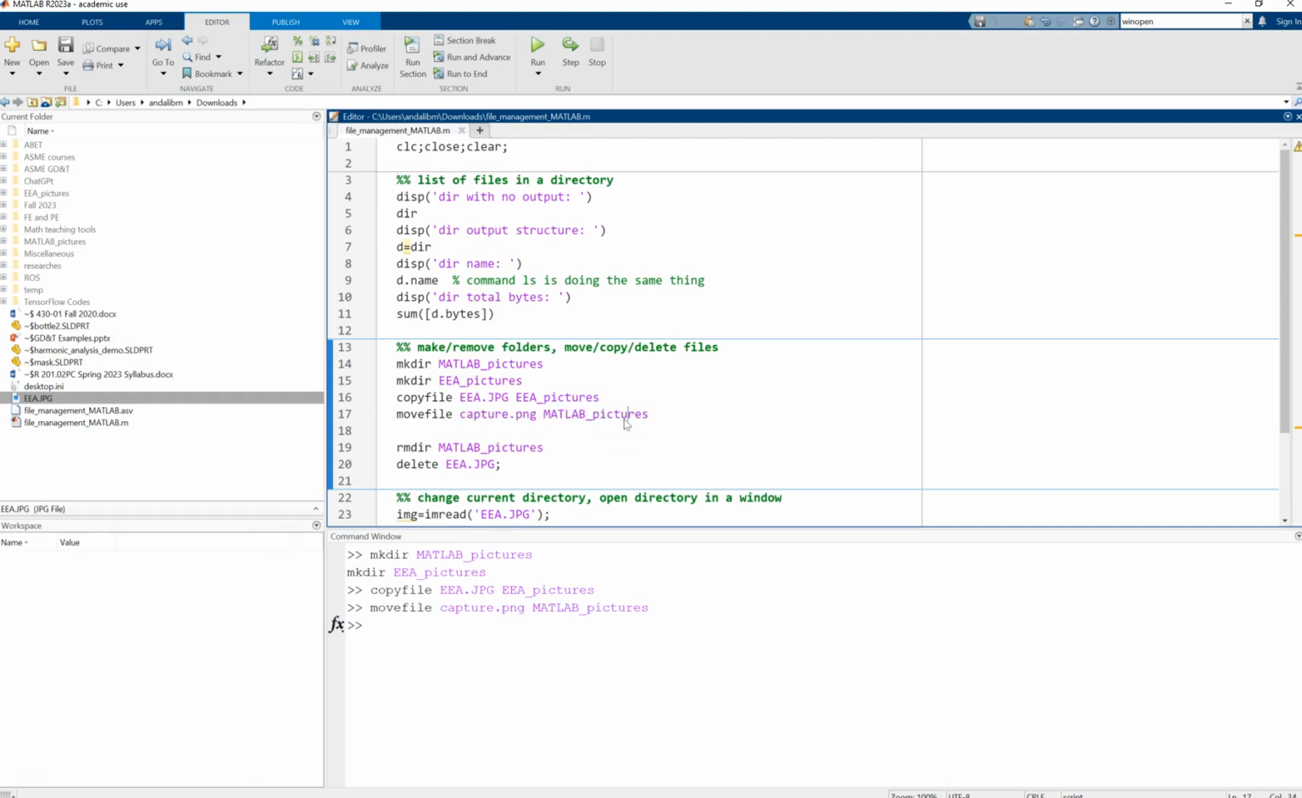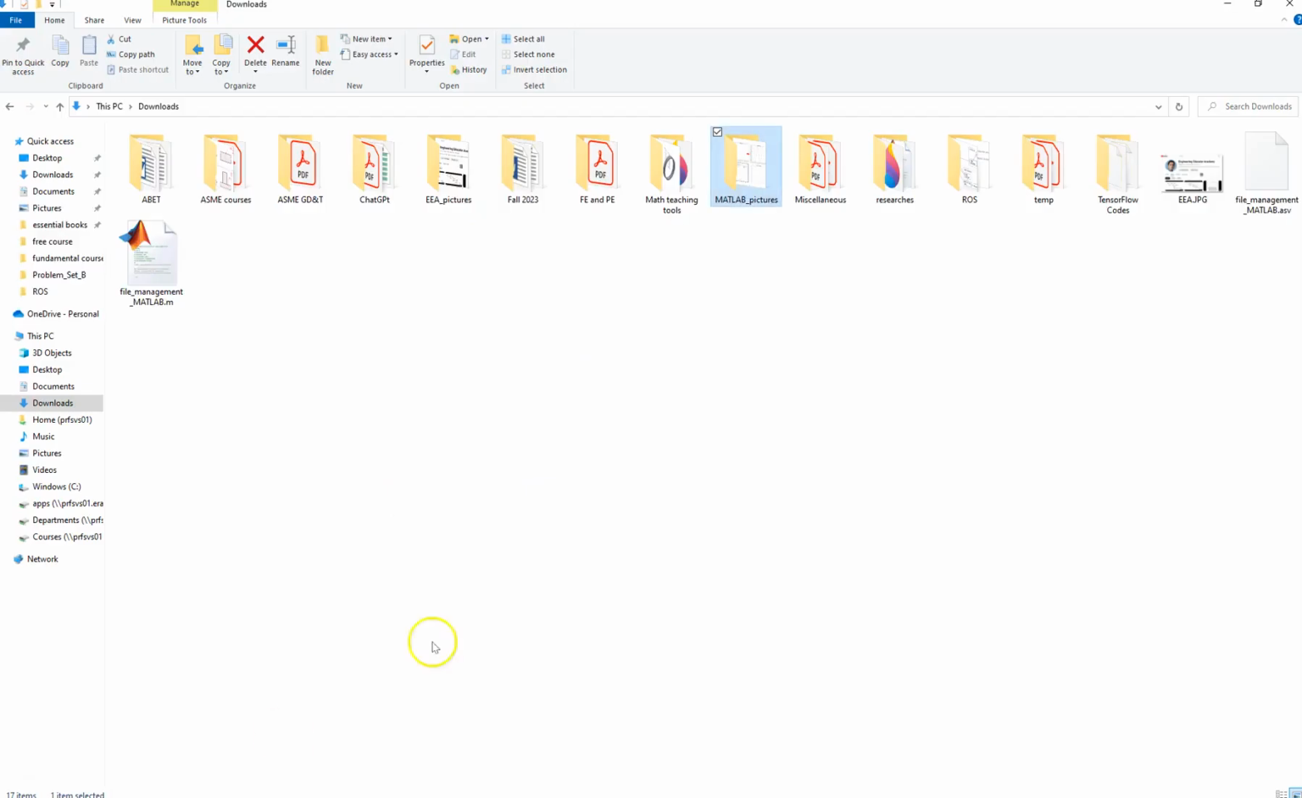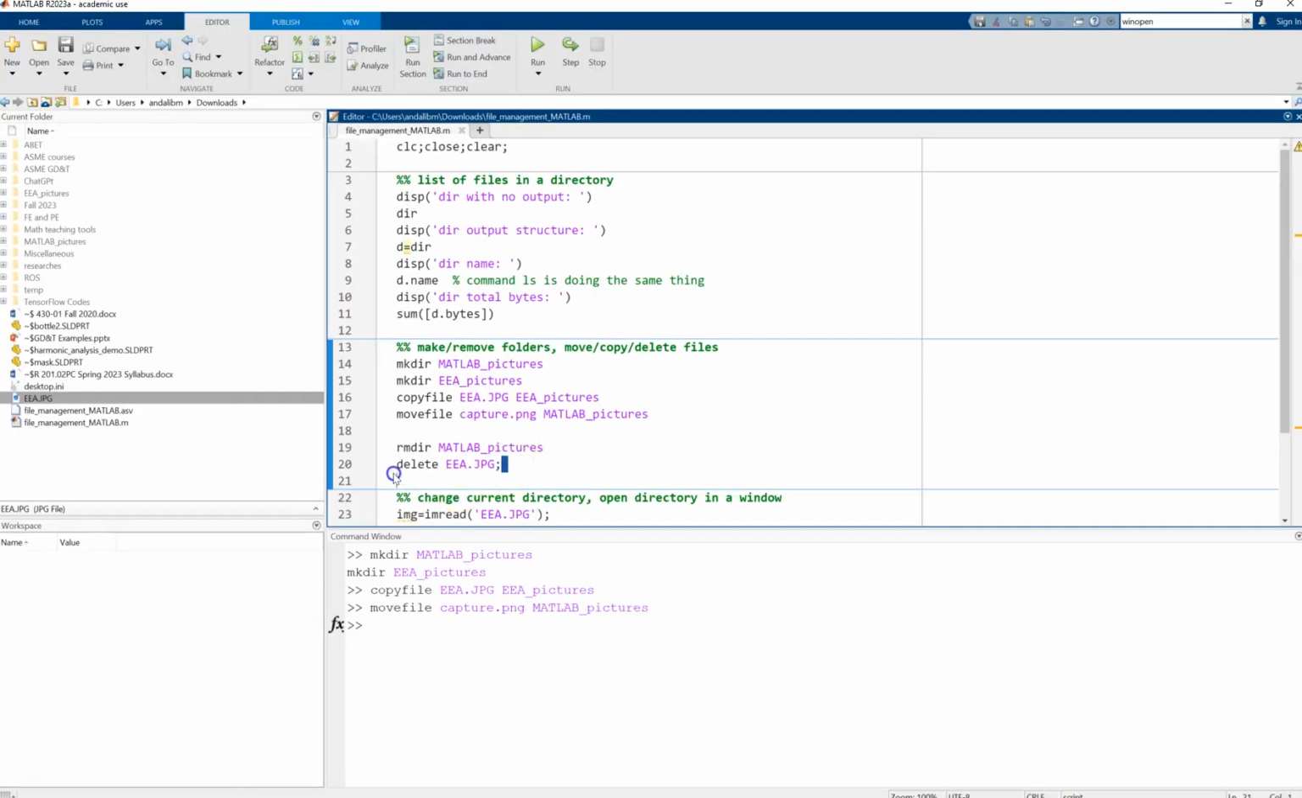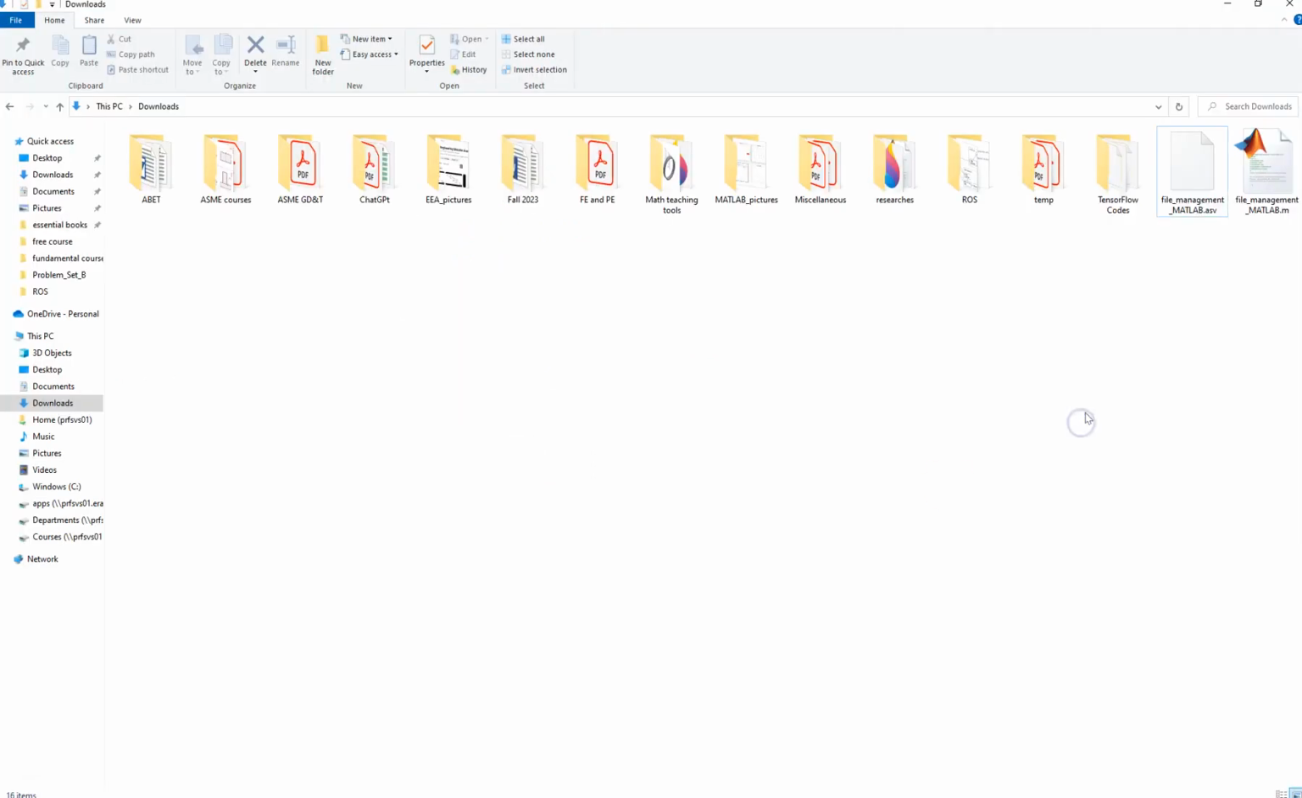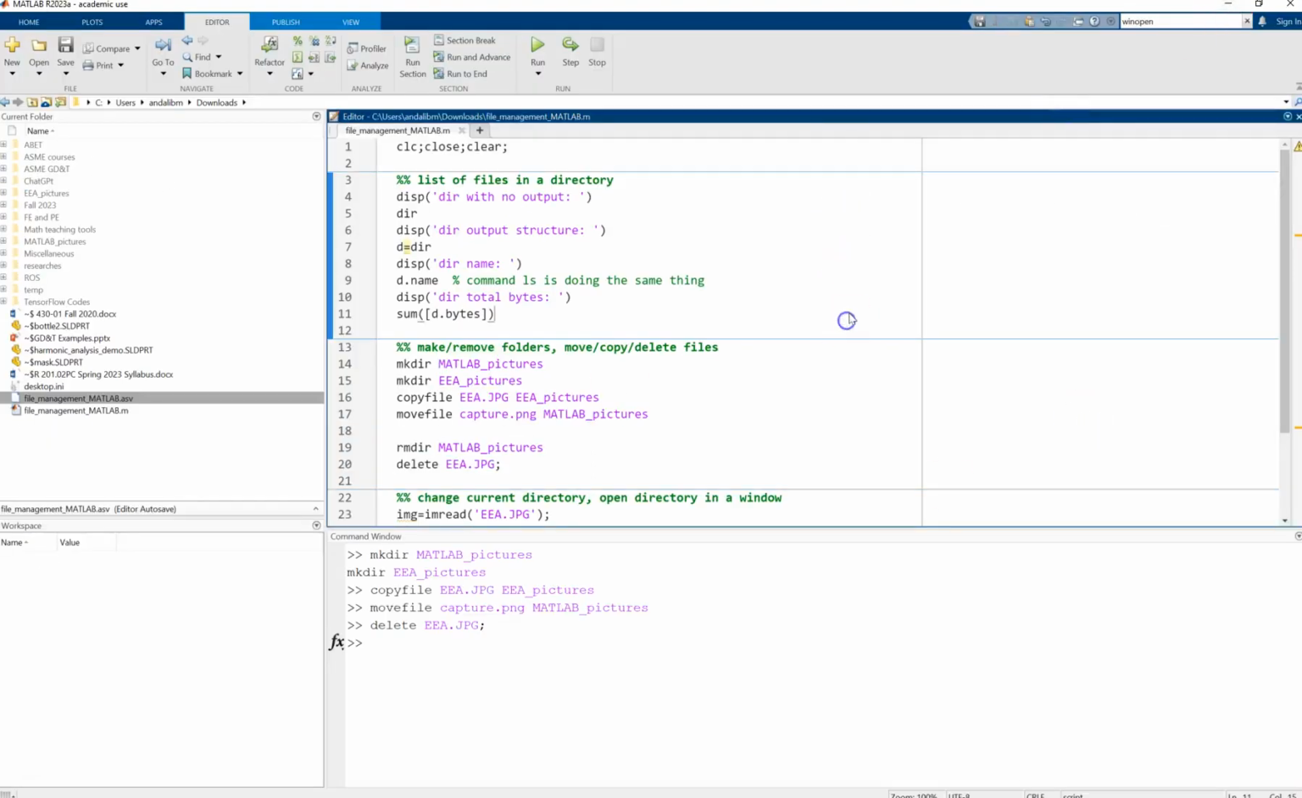And then now, can you get rid of a directory? Well, or can you get rid of a file? If you want to get rid of a file, you can just use the command delete. So here in my current directory I want to get rid of this EEA.jpg. I want to get rid of this one. So I use the command delete, and it will simply delete it, just like you right click and delete. You see, it's gone. But can you delete a folder?